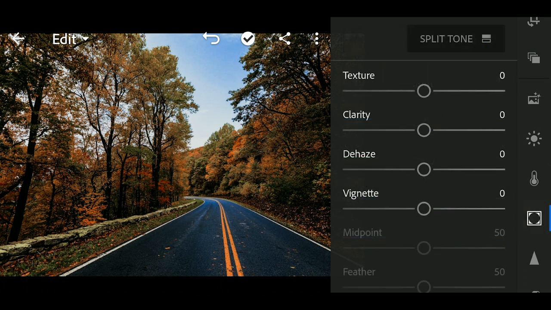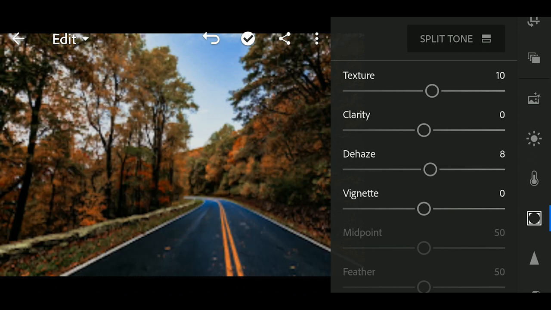Go to Effects. Texture to 10. That is the 10.